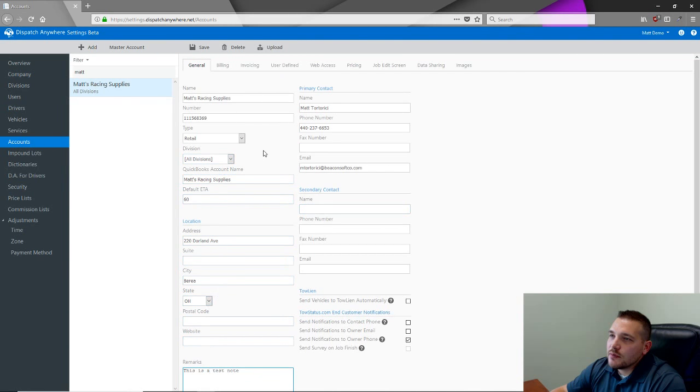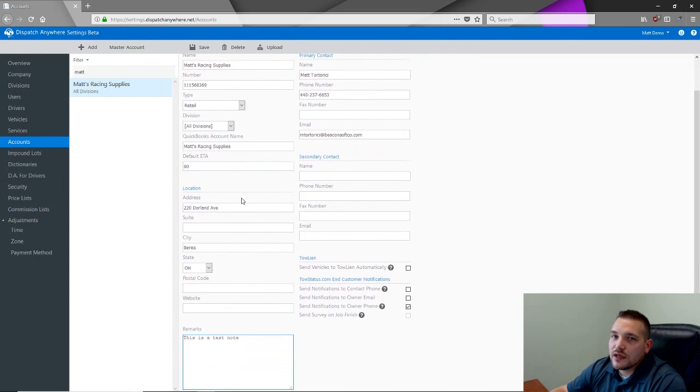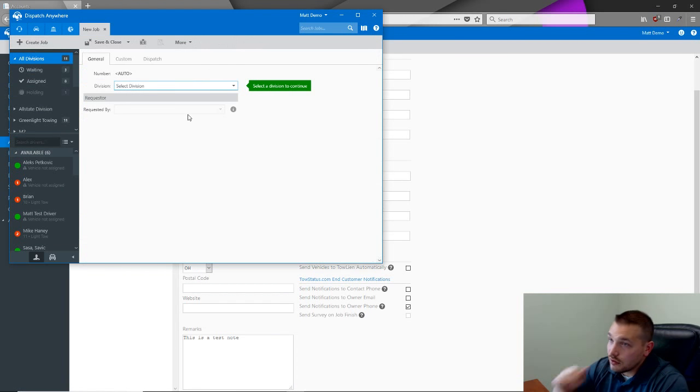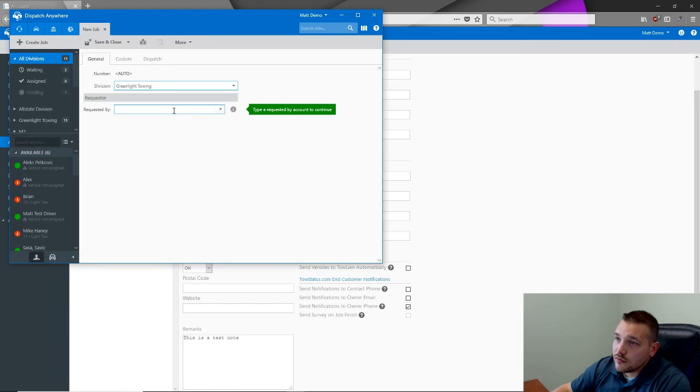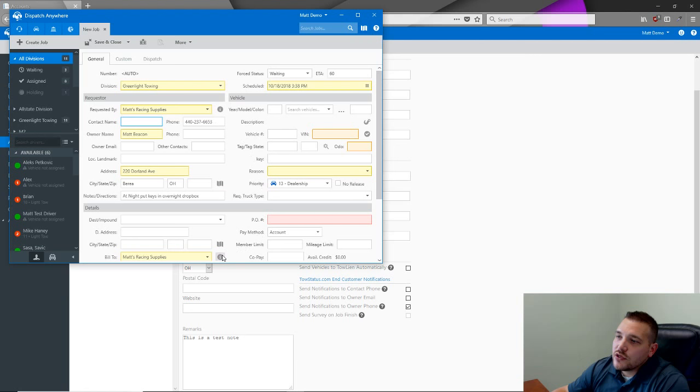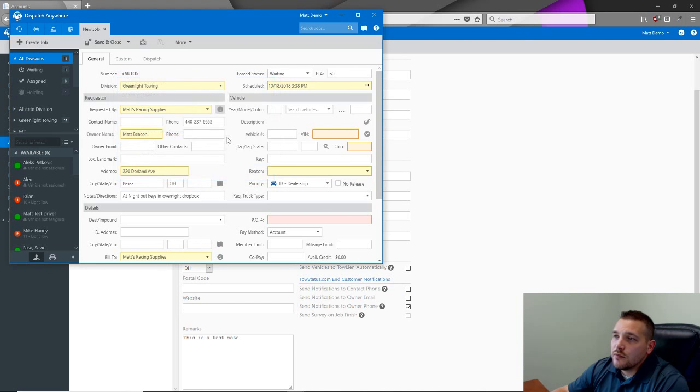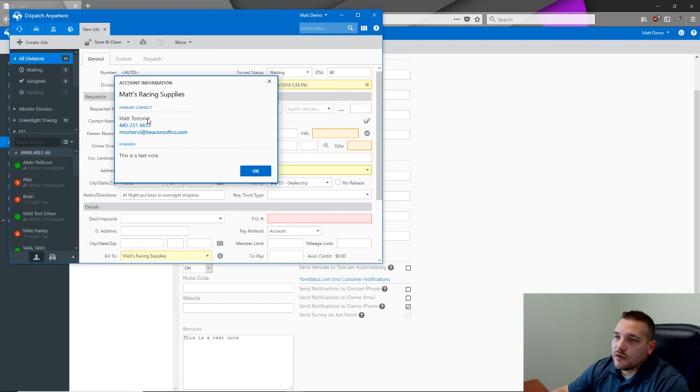This information is potentially important. If you have special notes on an account, your dispatchers now have the ability, I'm just going to create a new call here. So let's do Greenlight, do Matt's Racing Supplies. There's this little I or information icon, all right? This information is pulling over from your settings now. So if you have information that maybe your dispatchers need to see, you might have a different bill too. That's why you have two different little information icons. You can put more information on here so your dispatchers can see it.